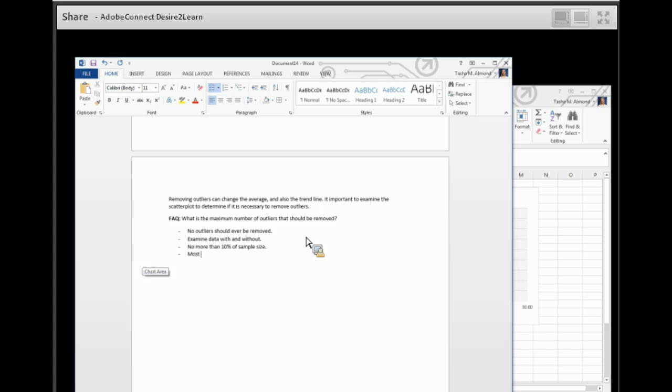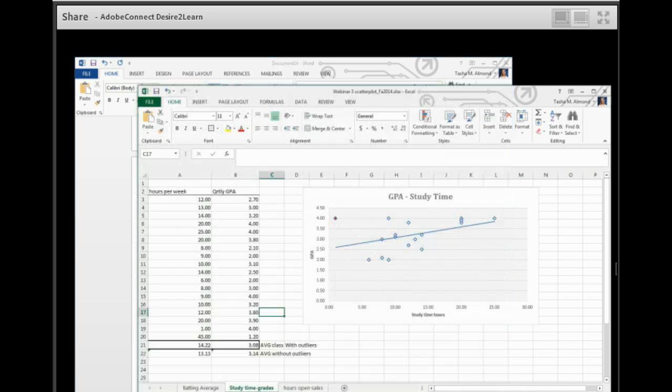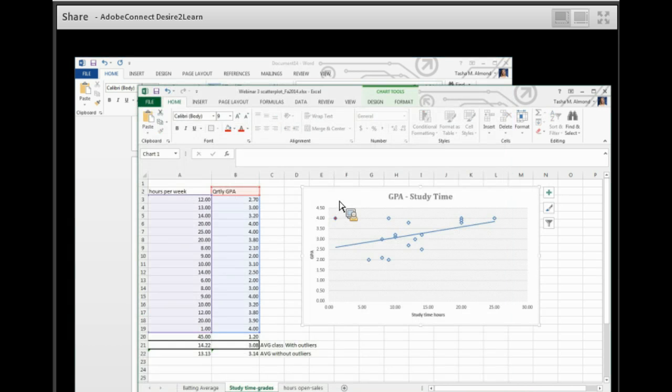And you always want to remove the most extreme cases. The way you'll know how to do this is by a visual inspection of the scatter plot, which is what we've done here.